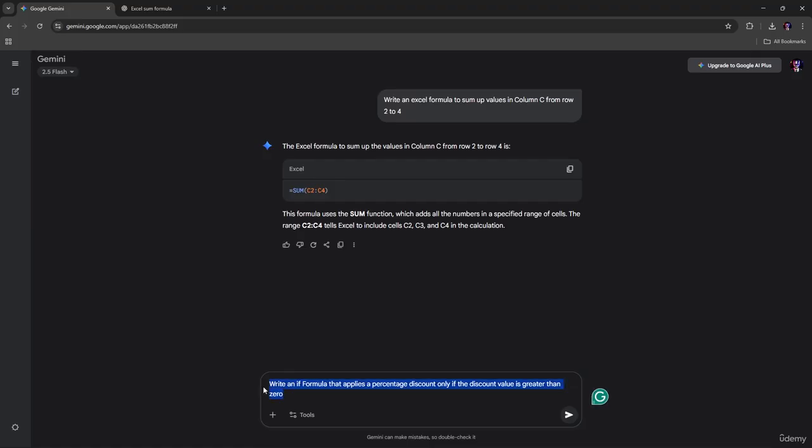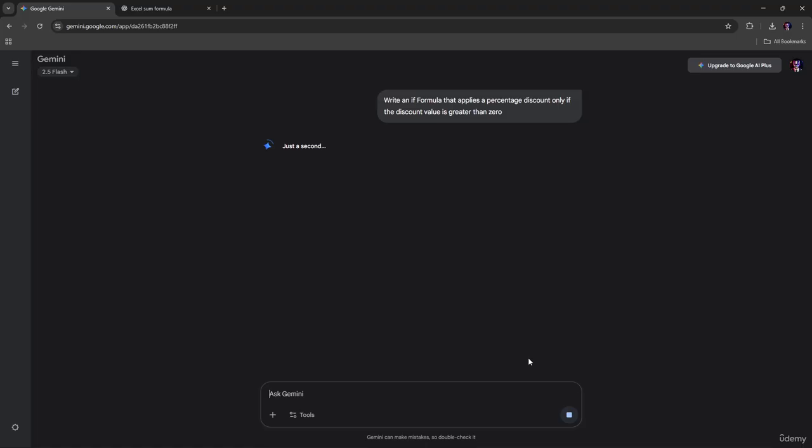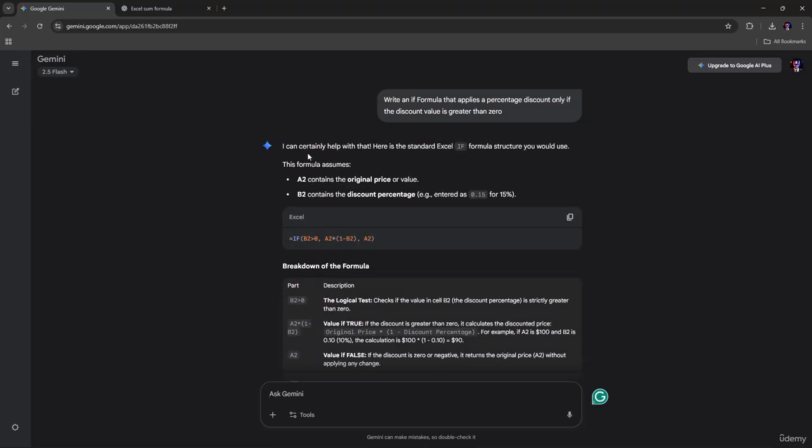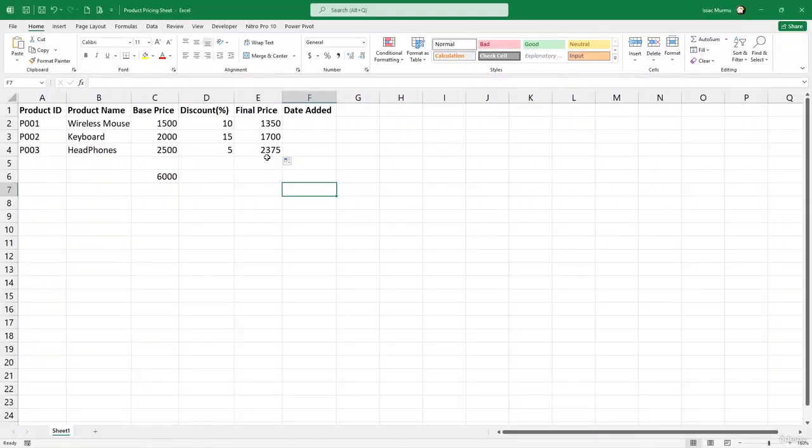Now I copy it into ChatGPT and press enter, and now it's working. Here it said, "I can certainly help you with that. Here is a standard Excel IF formula structure you would use." In this formula, A2 contains the original price value and B2 contains the discount percentage, like entering 0.15 for 15%. So you can now see these results. As we used over here, it comes with the same result.